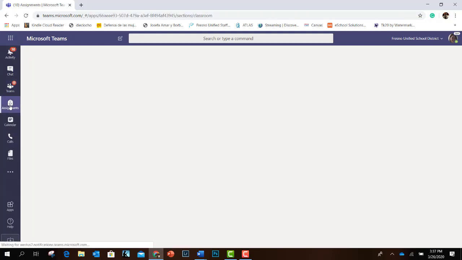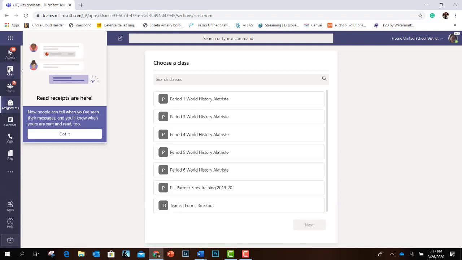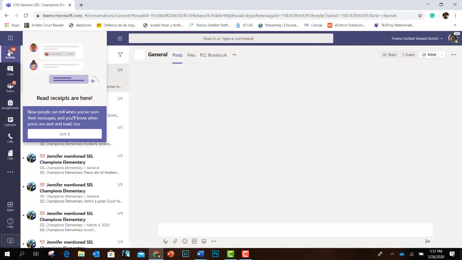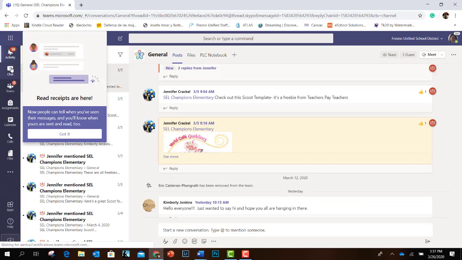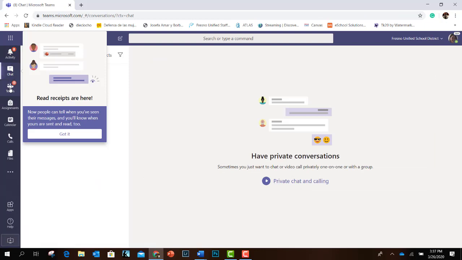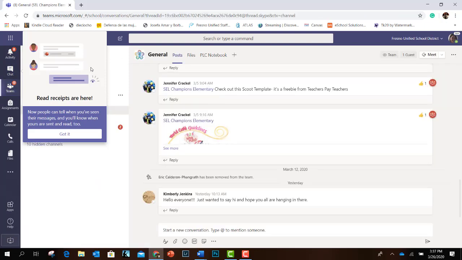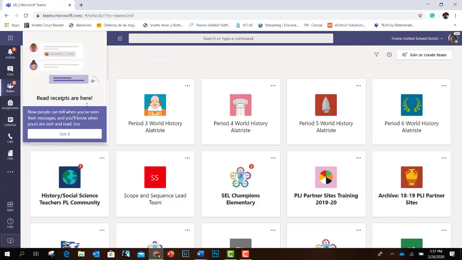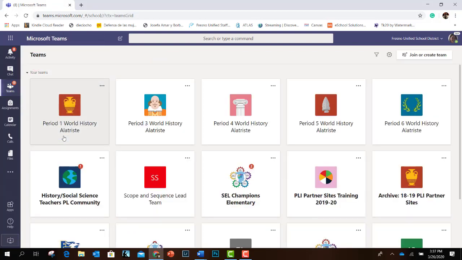Perhaps it looks like this, or perhaps you went straight to activity instead. Not to worry, what I want you to do is click on Teams again and have it take you back to that screen. So once you click on Teams, you should be here. Click on any of your periods. I'm going to go ahead and try out period 1.